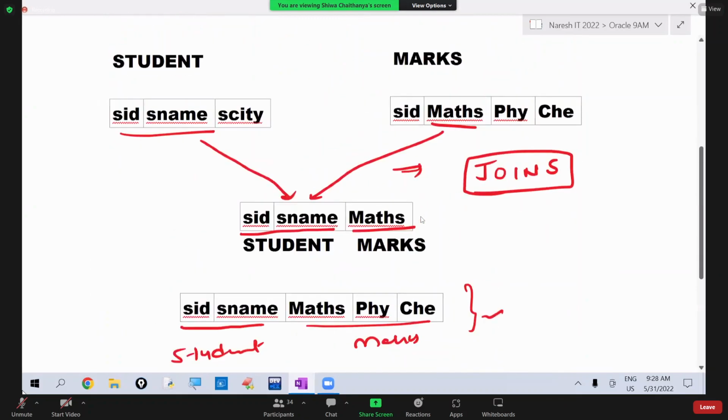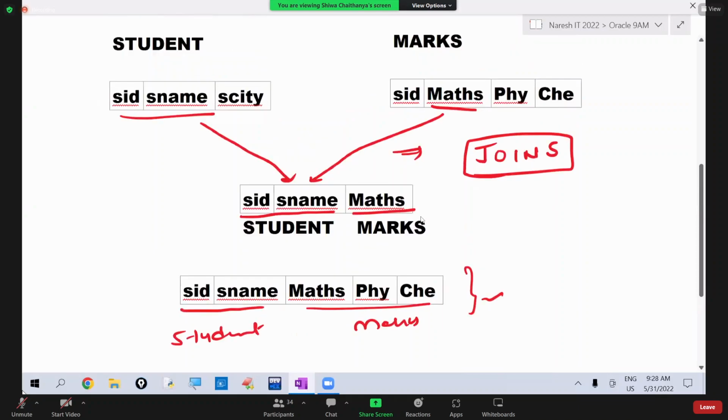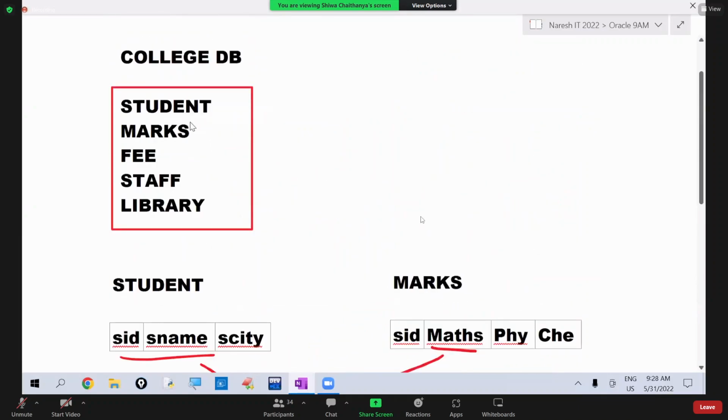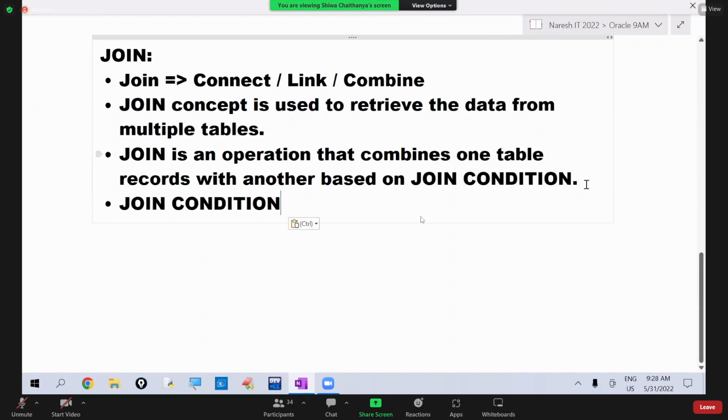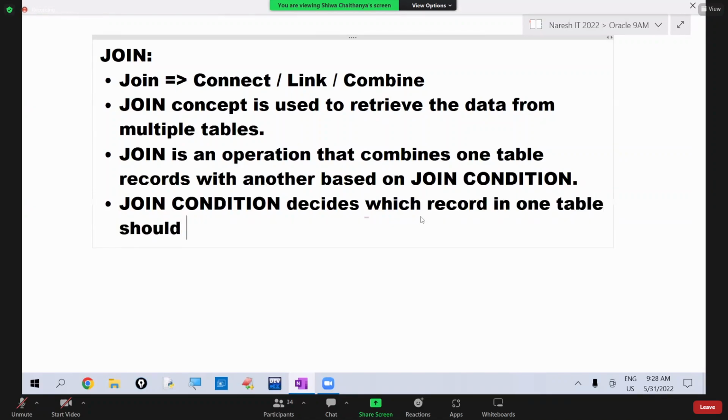So the topic name is JOINs. The purpose of this JOIN concept is retrieving data from multiple tables. If you want to retrieve data from multiple tables, we use this JOIN concept. So what is a JOIN? You can say it is one operation like filtering operation, like sorting operation. What it will do is combine one table's records with another based on one condition. That condition we are calling the JOIN condition. Here, this JOIN condition is very, very important. This JOIN condition decides which record in one table should be joined with which record in another table.